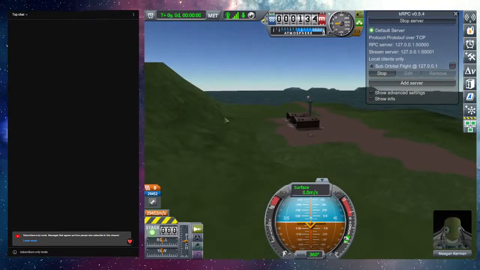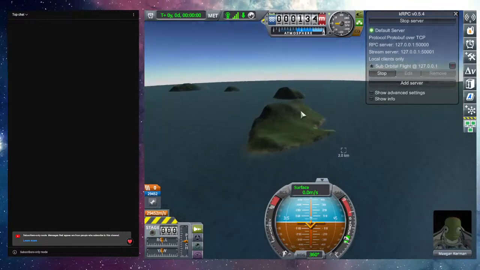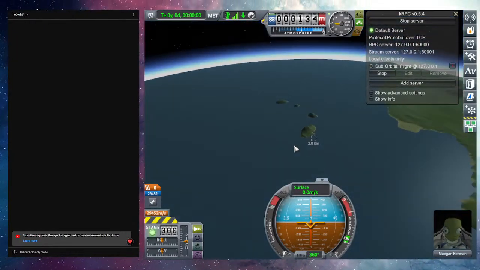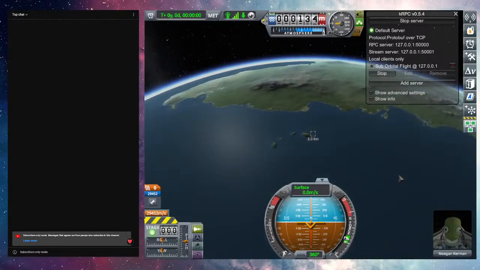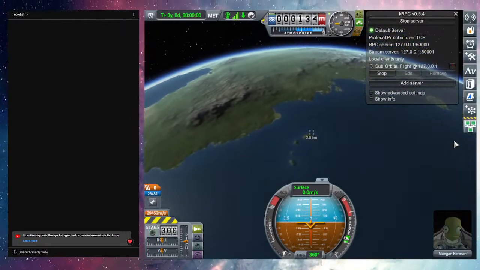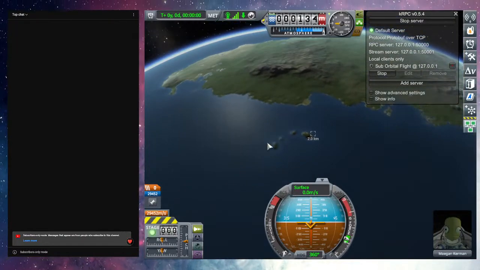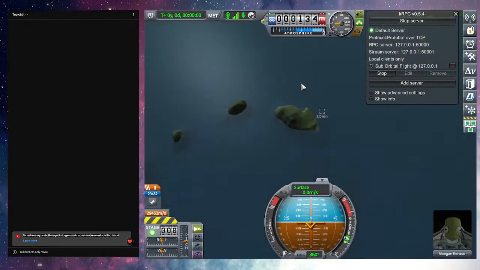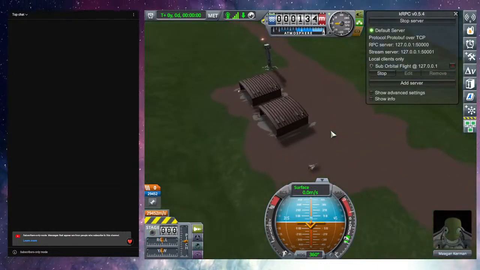This is much farther from the original space station, so we are somewhere over here, much more remote from the original launch pad, which I'm not even sure where it is now. Yes, there it is. It is somewhere there. Yeah, cool. That's not a problem.